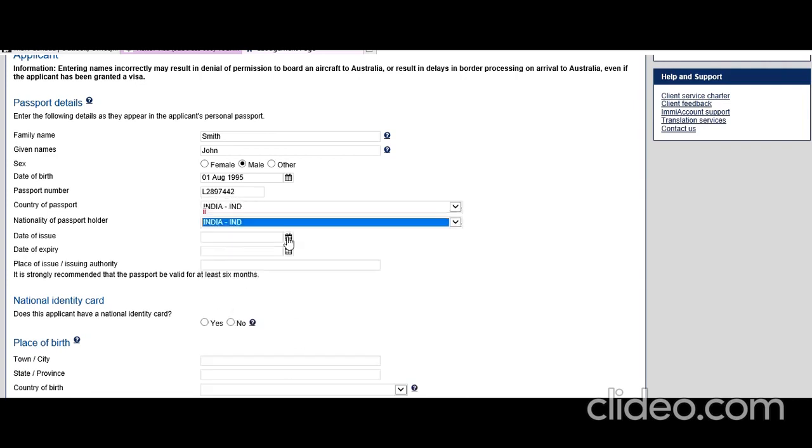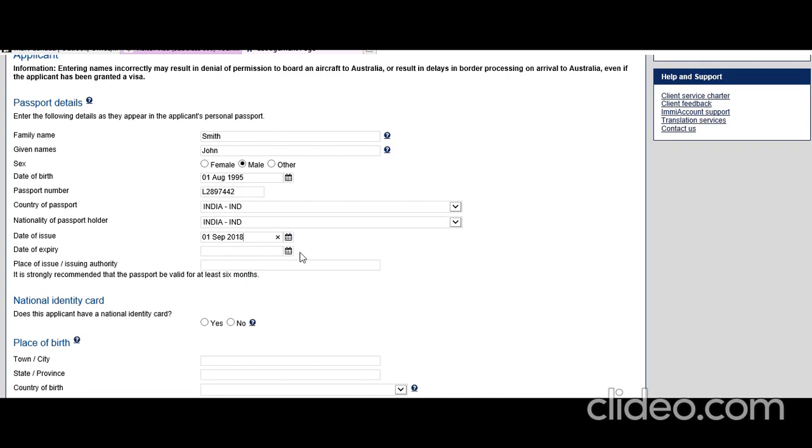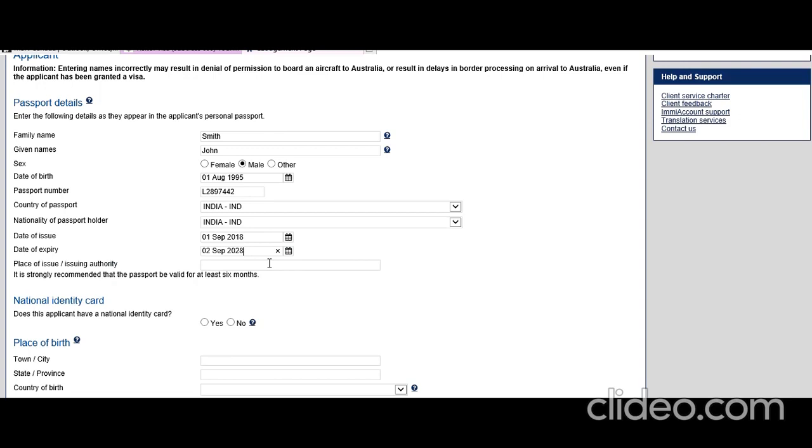Date of issue, so let's say this was issued on September 1st, 2018, and valid till September 2nd, 2028. Place of issue, let's say this was issued in New Delhi, India. Okay. Nationality, if you have, you can go for it. If you don't have, you can skip it. It's not a mandatory field.